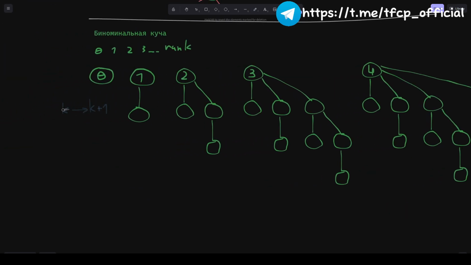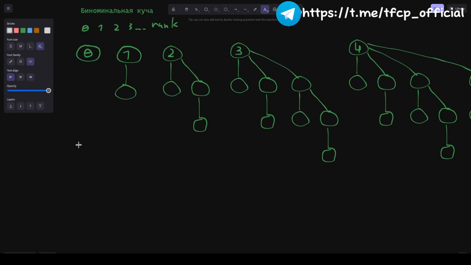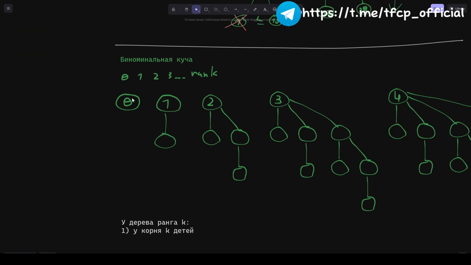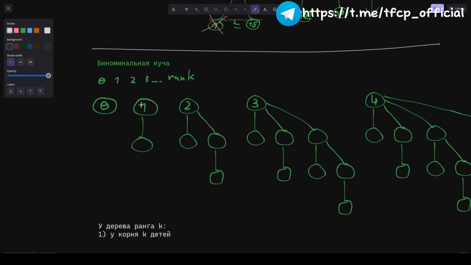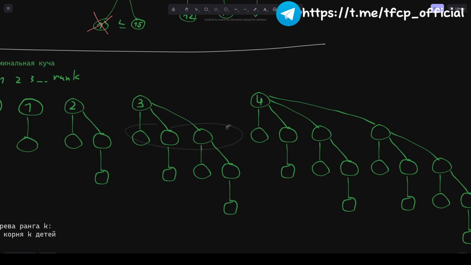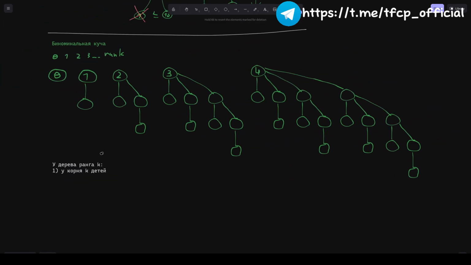So what can we notice here? For a tree of rank k, we have k children. For example, at rank 0, the root has no children, so it has 0 children. Here is a tree of rank 1, where the root has 1 child. A tree of rank 2, 2 children of the root, 3 children of the root, 4 children of the root, and so on. How many elements are in such a tree?